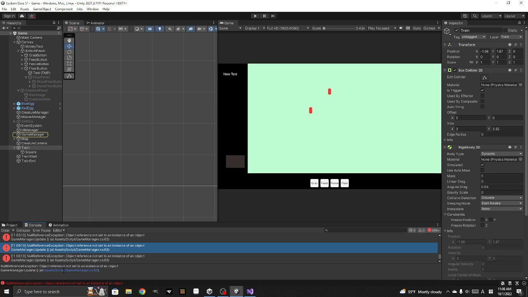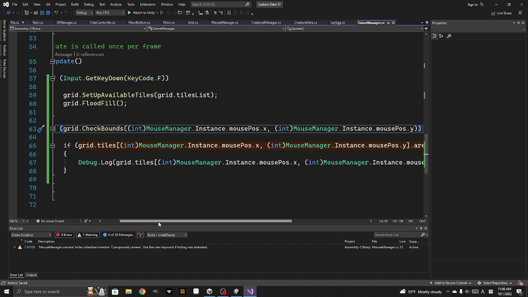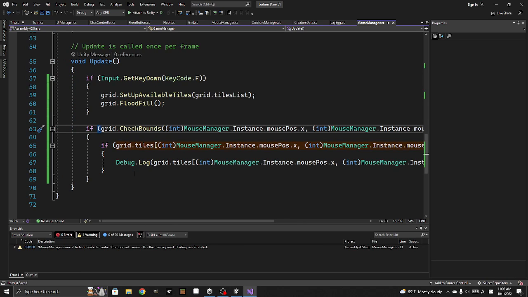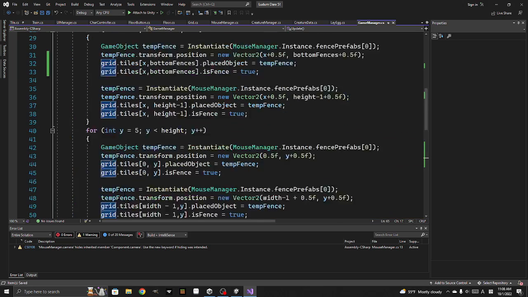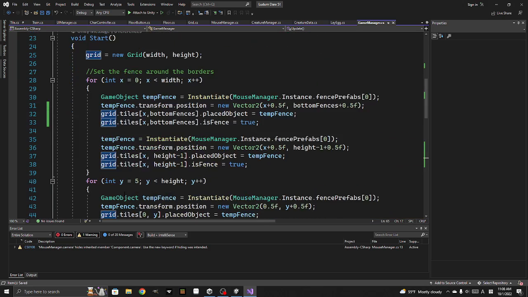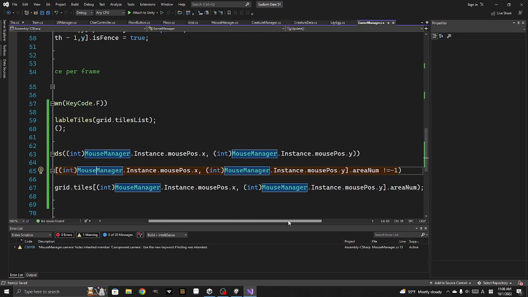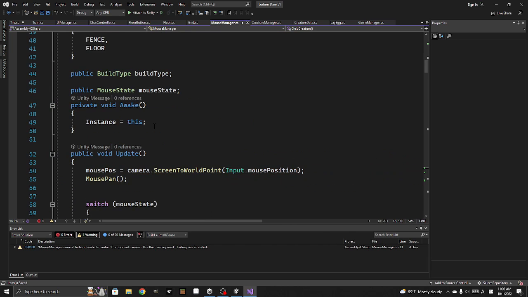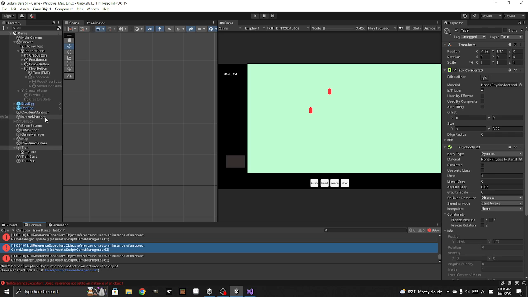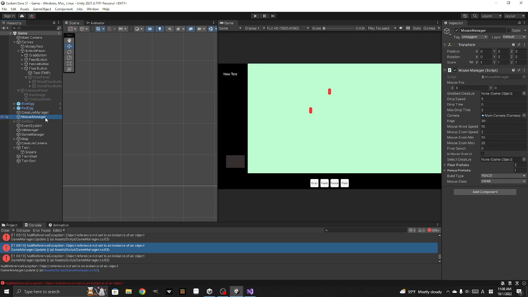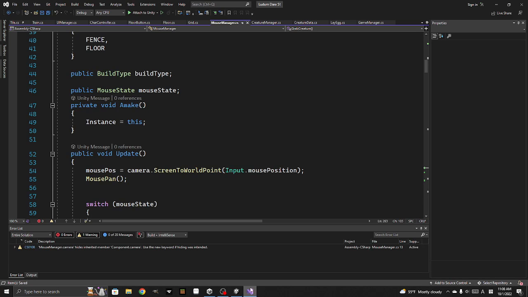All right. Exception: object reference not set to an instance of an object. What are you talking about? We have the grid. You're saying we don't have the mouse manager? Mouse manager unawake. Gosh, this is so dumb sometimes. Null reference exception.